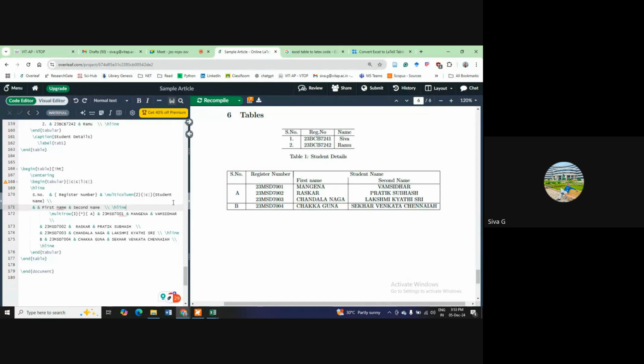And now here you can see: serial number, registration number, student name, another student name, we have first name, second name. Now here I want one horizontal line from here only, that is column 3 and column 4.